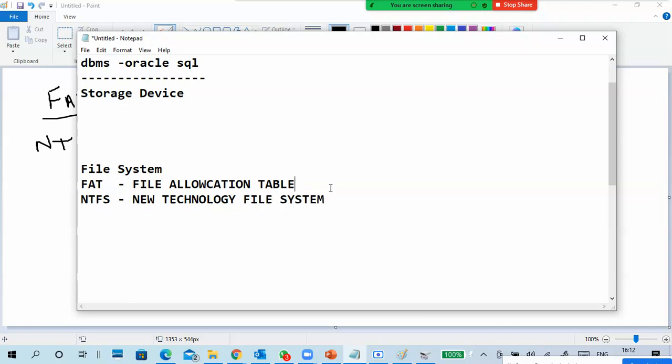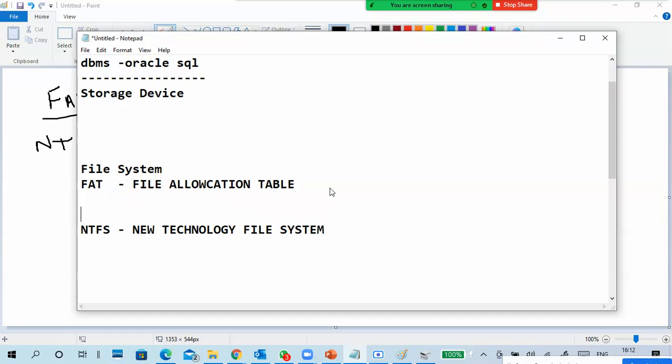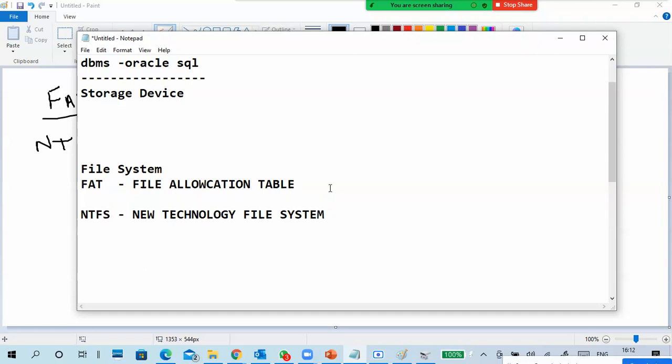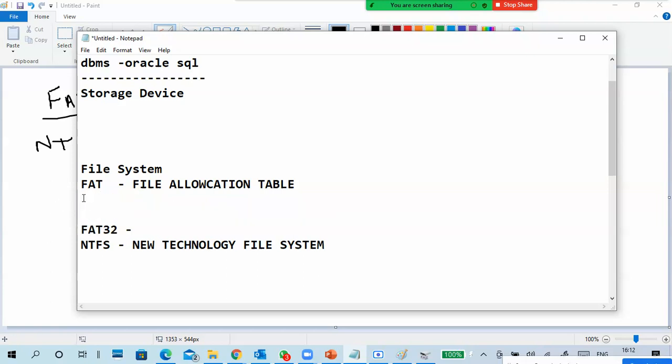New Technology File System. There are a lot of file systems. In Windows, we mostly use these file systems. There is a big story here as well. But mainly we are using two file systems, FAT32 and NTFS. First I will tell the limitations of FAT12 or FAT.